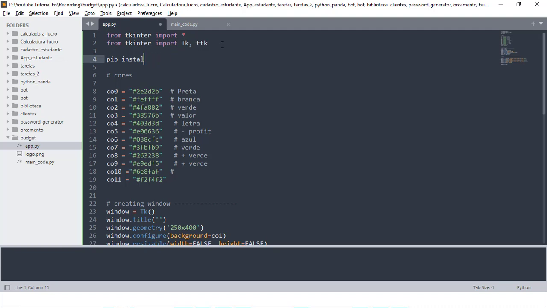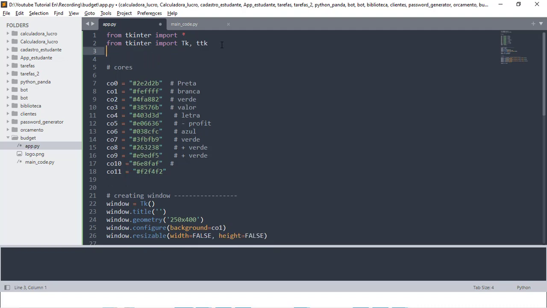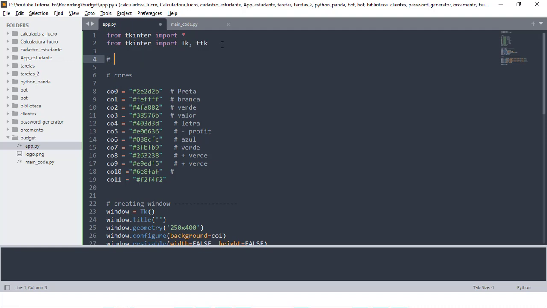After installation is over, you have to import Pillow. Then you have to come here and do something like that. Importing Pillow.